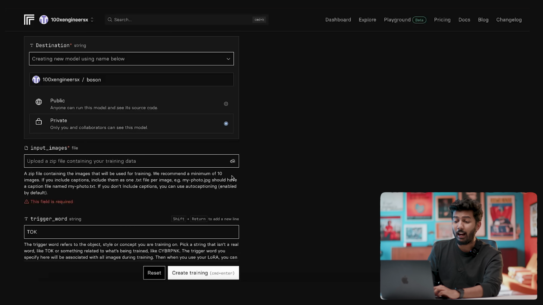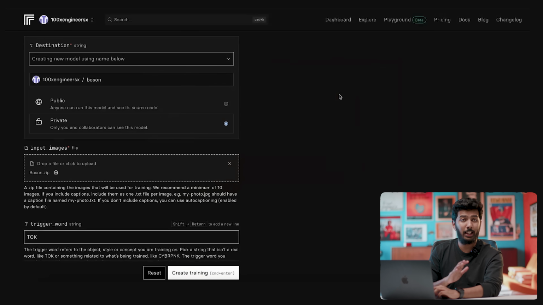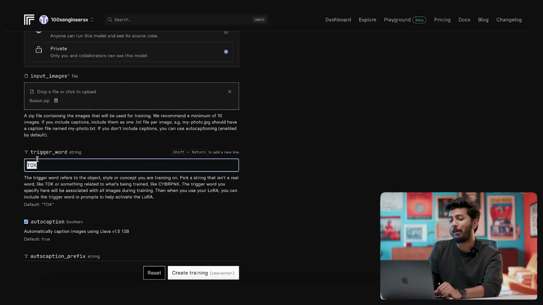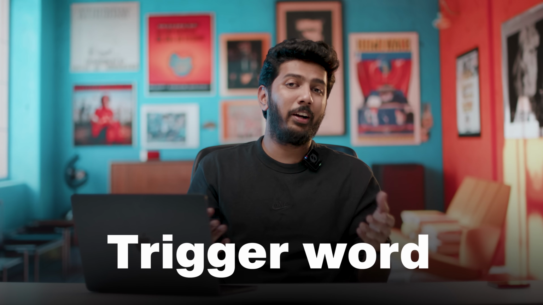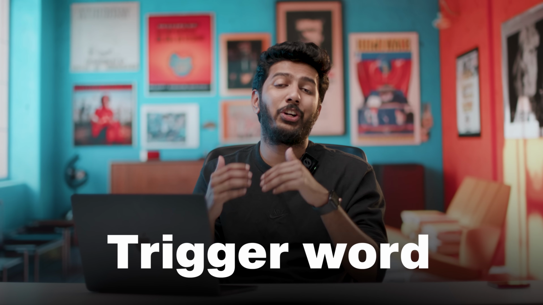After I'm done with that, I will upload my input images. So I will click over here, and I will upload the zip folder that I just created with my data set. Now that's done, I'm going to input a trigger word. Okay, explanation time. The trigger word is the particular word that you use in order to recall this data set you're training into the model.